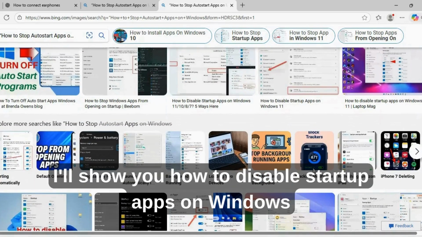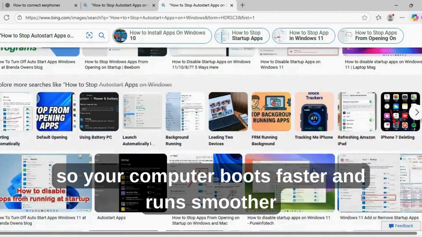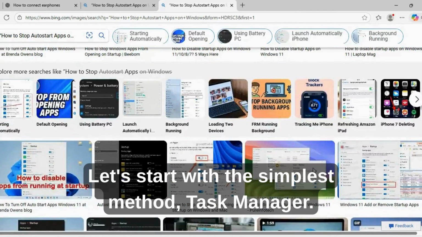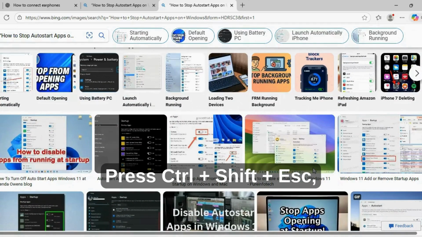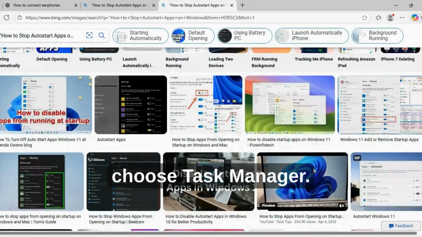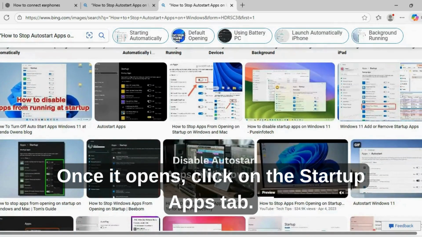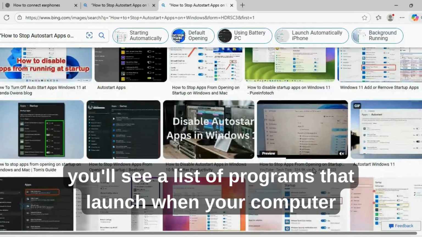In this video, I'll show you how to disable startup apps on Windows so your computer boots faster and runs smoother. Let's start with the simplest method, Task Manager. Press Ctrl plus Shift plus Escape, or right-click your taskbar and choose Task Manager. Once it opens, click on the Startup Apps tab. Here, you'll see a list of programs that launch when your computer starts.